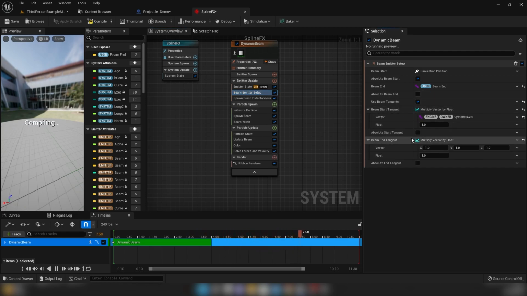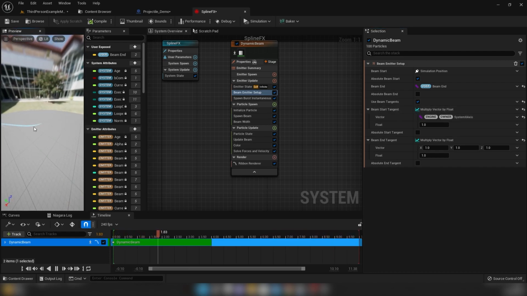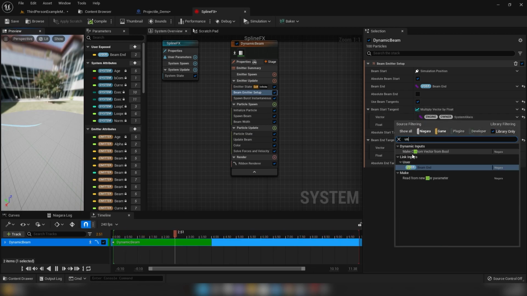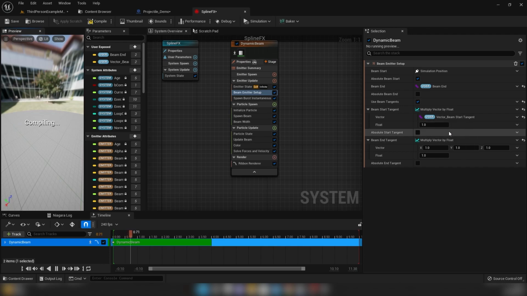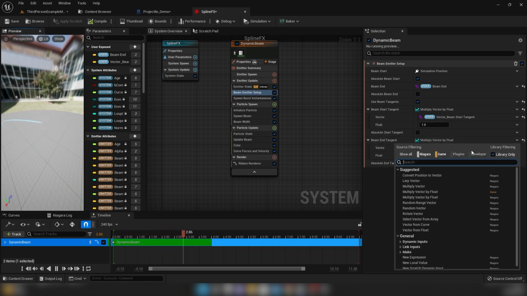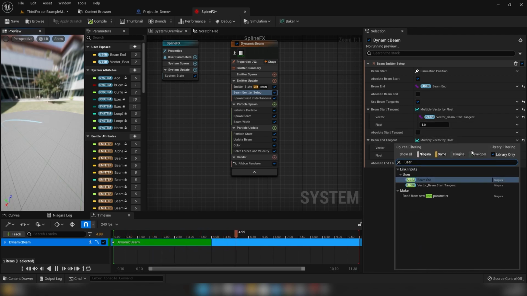We're also going to use tangents as well. If you choose tangents, that just means that you can put a curve into it, which is exactly what we want. So you'll have a curve coming from the start and a curve coming from the end. So we're going to choose, again, user parameter, and the beam end tangent, user parameter.